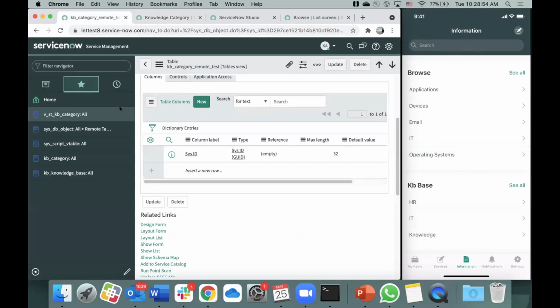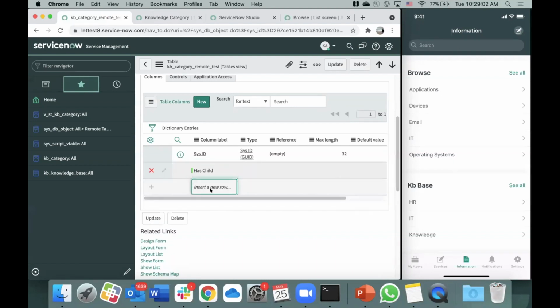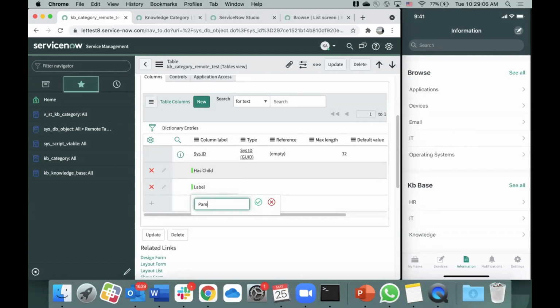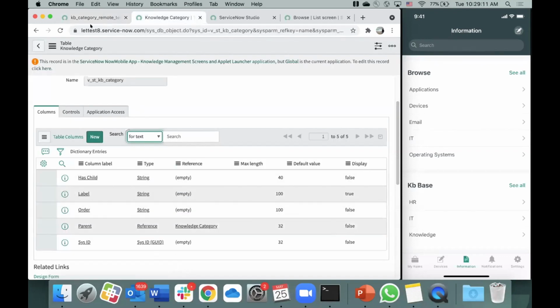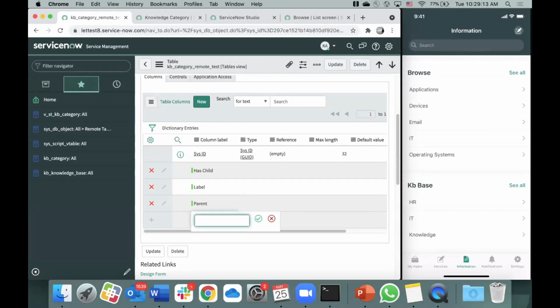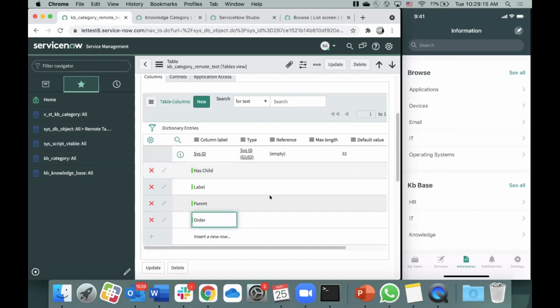So what I'll do is I'll go ahead and create all the new table columns that I need, which is has child. Add label. There's a column called parent. Just going back on order. So far I've replicated the same columns.